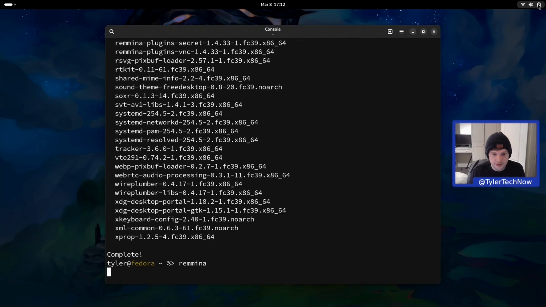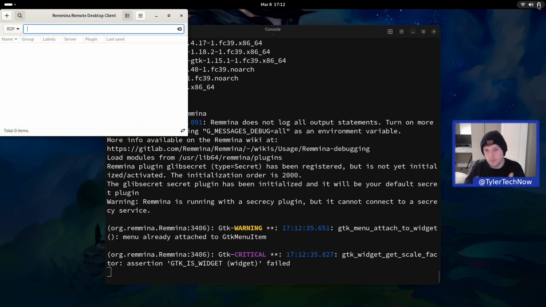So let's see what happens if we just type in Remmina. Boom. Very cool. I'm very happy that that's just worked without any tinkering required whatsoever.